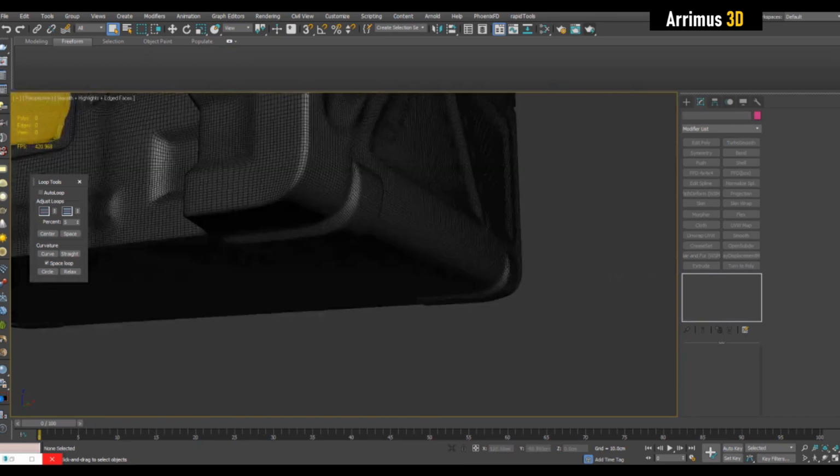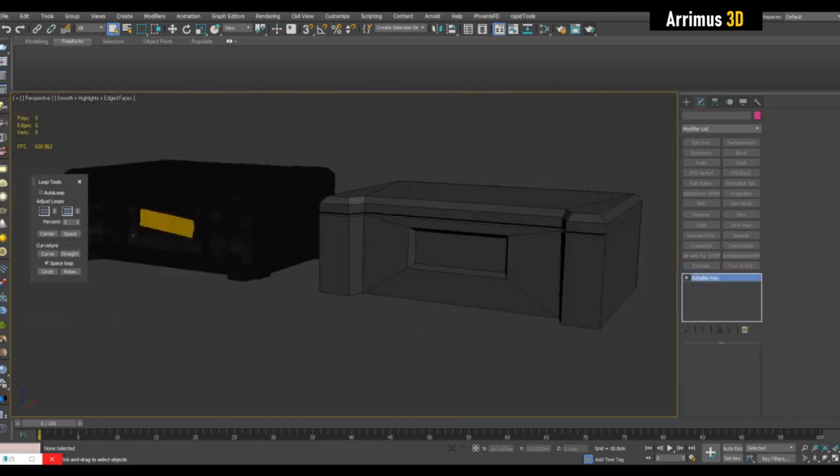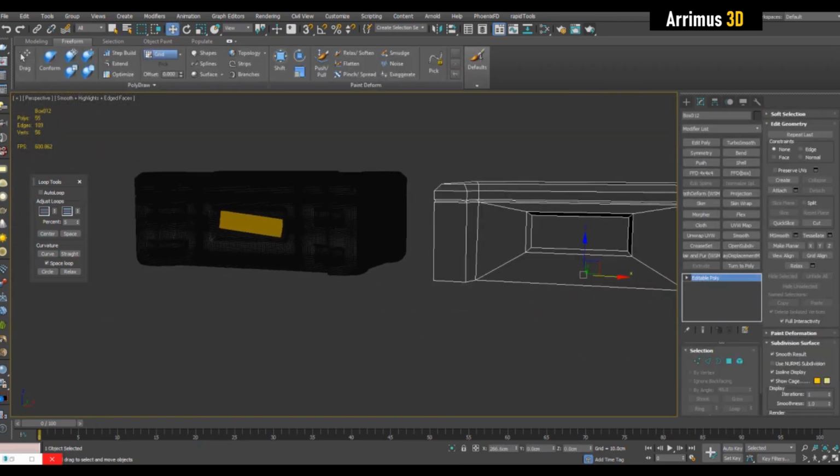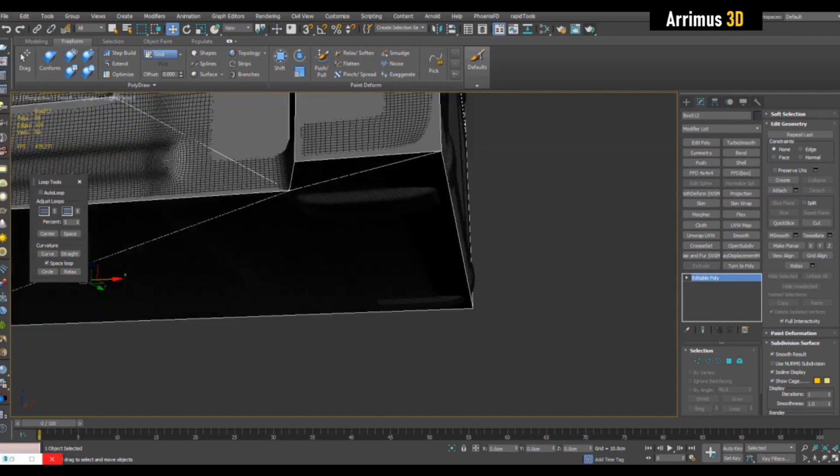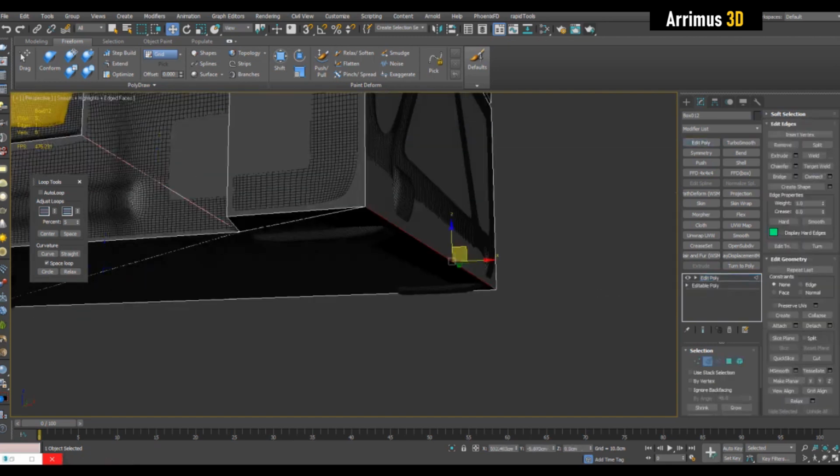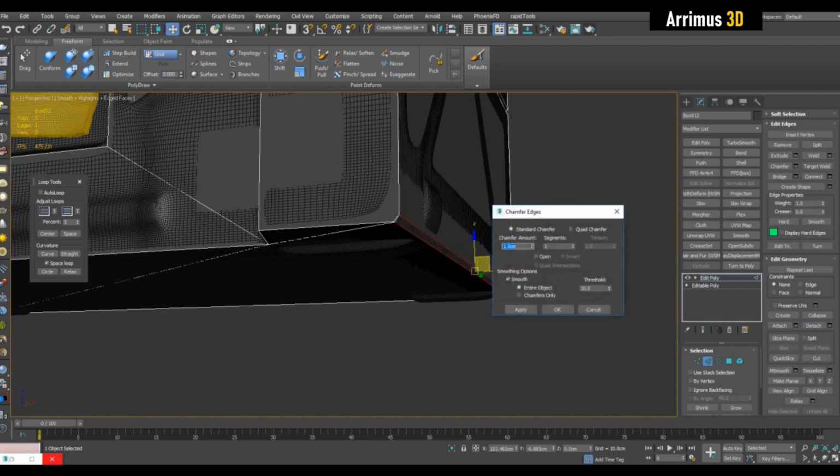But since I made this kind of curved addition right here, I want to modify my low poly to also match that curve. So I'll just move this to 0. And so now I can just apply the poly and then use chamfer right here.